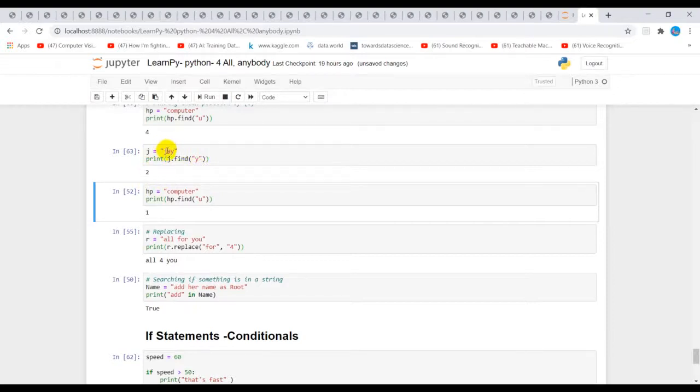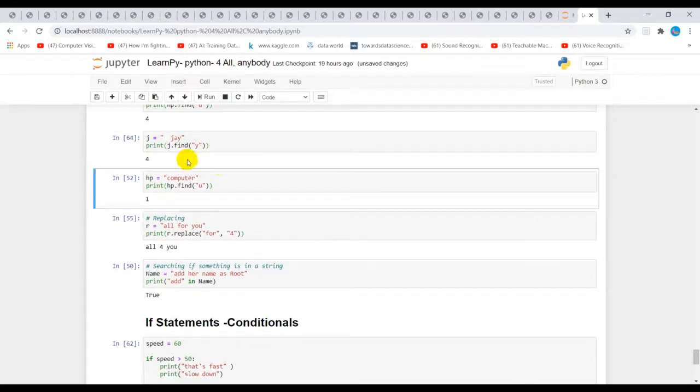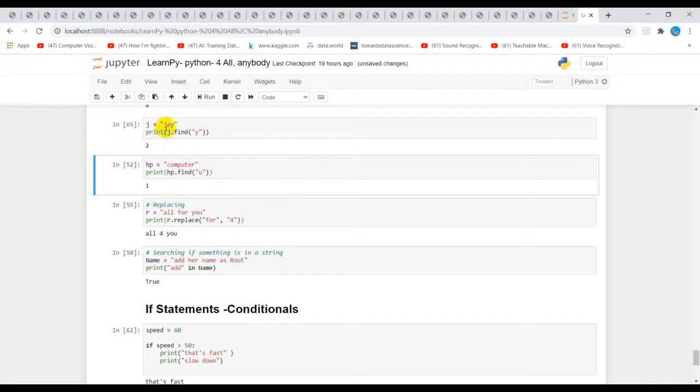So take note of the space here. Let me try adding 2 spaces and see what will print. It gave us 4. So you should take note of spacing here. Now we have 2. So 0, 1, 2. The index position of Y is 2 using the find method here.